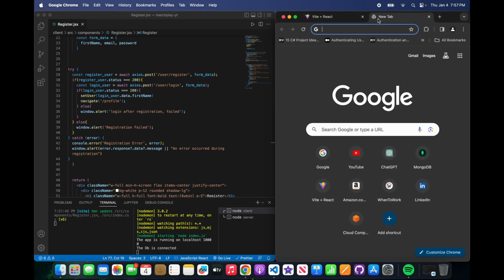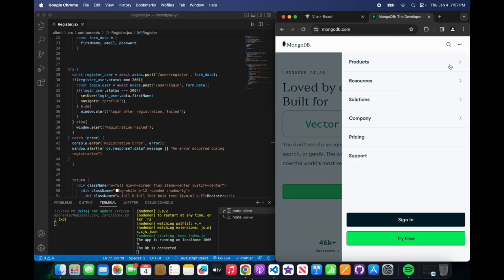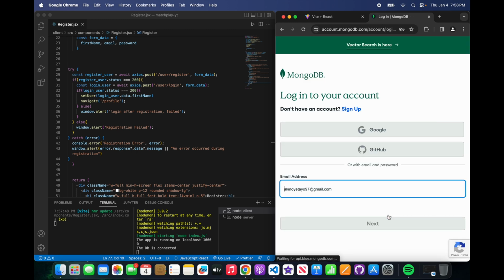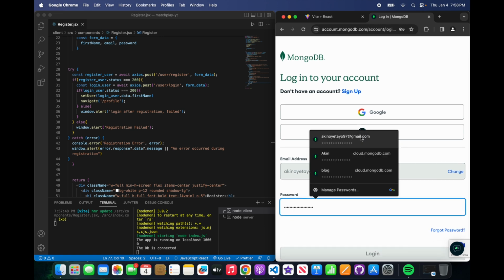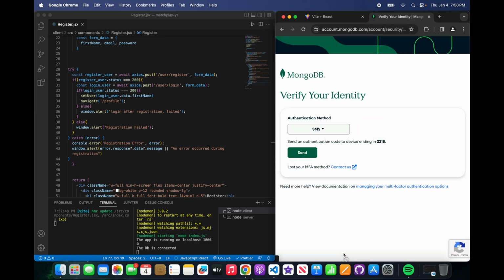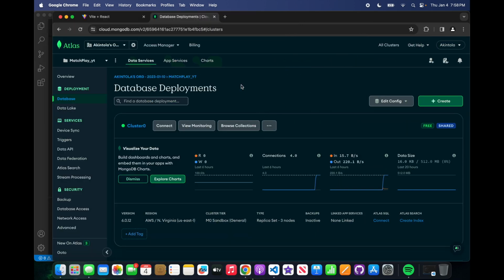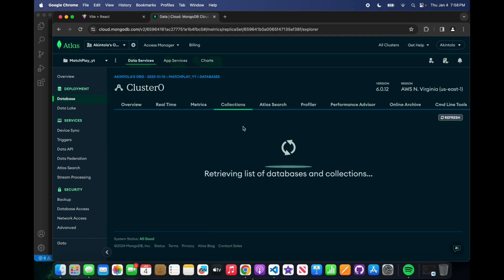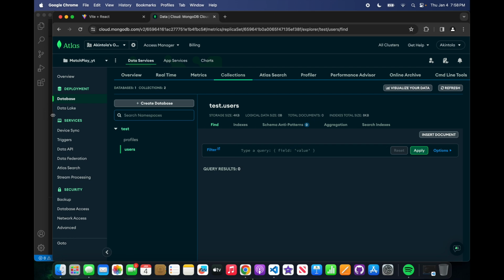So what we want to do is open up our MongoDB. We have to sign in again because I remember I signed out. Next, and log in. Okay, so I'm going to go ahead and do this, and then we're going to come right back. Okay, so we're logged in now. And what we can do is go to our database and then go to browse collections. And within the collections, as you can see, for users, there's nothing there. So let's try this now.